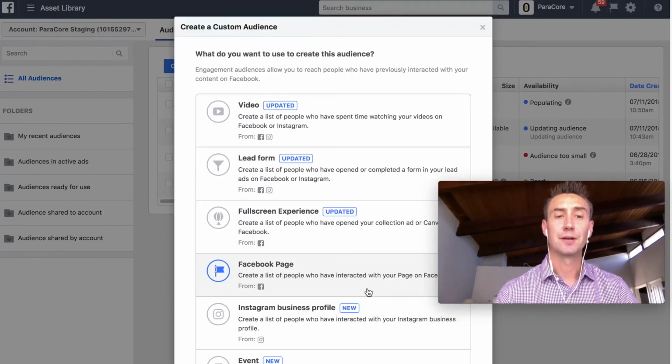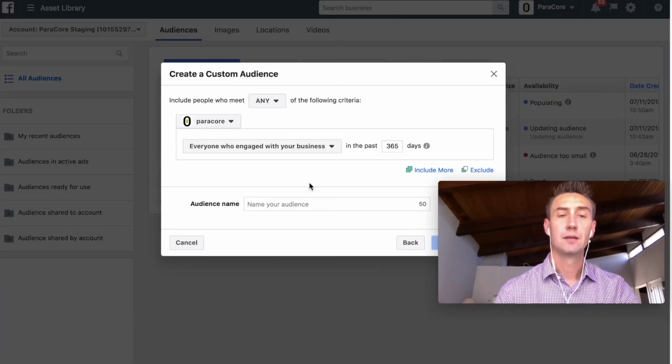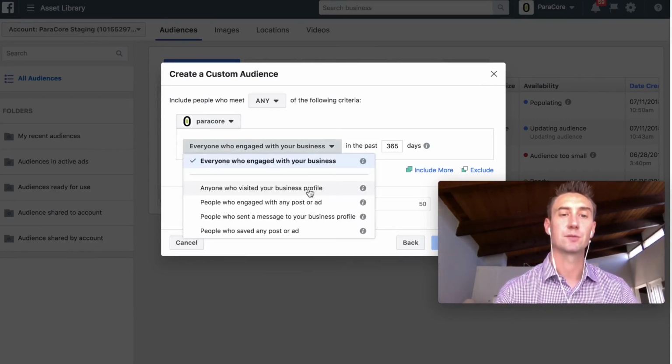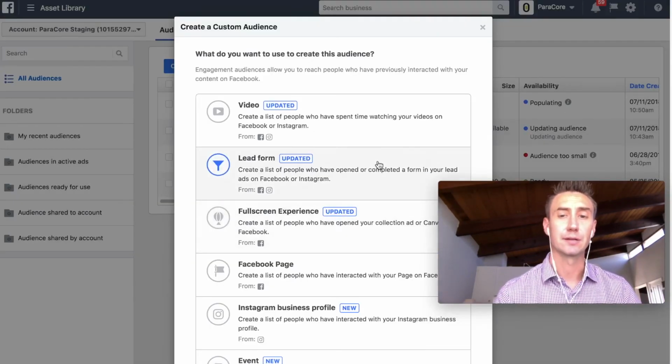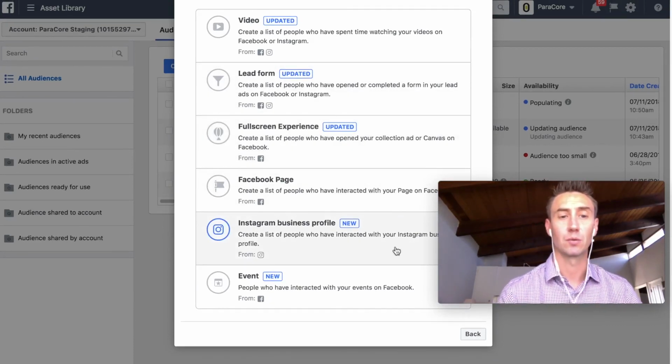All right. Now we also have the same sort of deal with Instagram. For Instagram, it's basically the same as the Facebook page. We have people that are engaging, visiting the business profile, engaging with a post or ad. People who sent a message to your business profile. I don't think there's a growth tool for that yet, but I'm sure if there is, ManyChat will jump on it once that becomes available. And then people who have saved a post or an ad. So basically what you're doing with all these options is you're looking for people that are engaging with your business, and then you're building an audience out of them so that you can re-engage them later to show them products, services, brand awareness, retargeting, whatever.